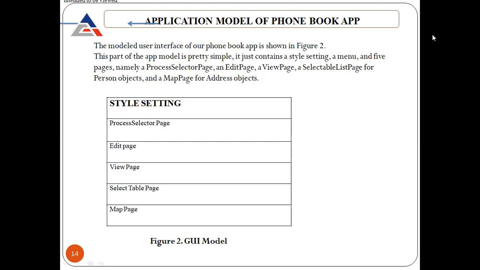So that is all for today's lecture regarding the framework. So far we have done the introduction to mobile applications and the framework for mobile applications. So this is quite enough for today's lecture.